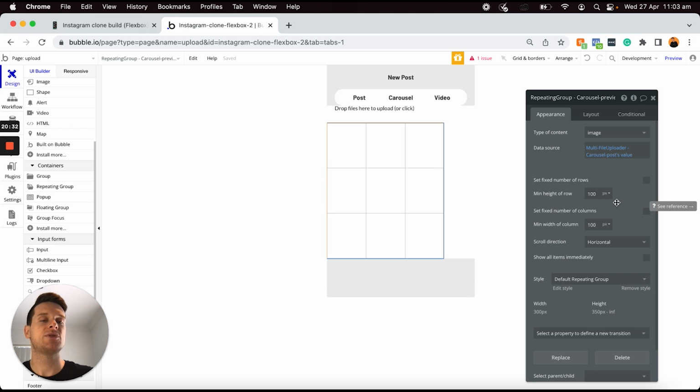And now when it comes to the number of cells that I actually want to display within our repeating group, I'm only going to want to display one image here, one image next to it, and then I'll allow a user to scroll across. I don't want there to be multiple number of rows. I only just want there to be one. And so when it comes to the minimum height of each row, I'm going to update this to be 300 pixels. And then when it comes to the minimum width, I'm also going to update that to be 300 pixels.